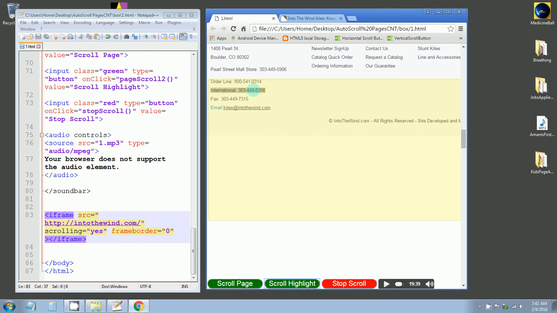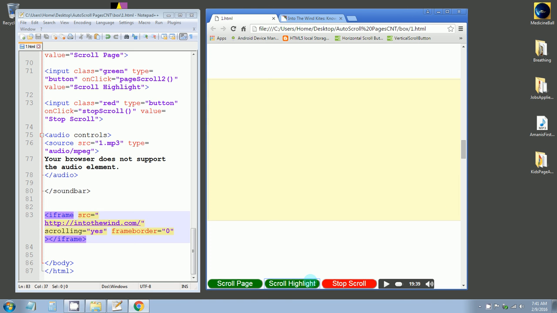And that's how that works. So if you're the kind of person who likes to read while the page is scrolling and not have to scroll, you use the scroll page button. If you want to just read what's in this section, and when you get to the end of the yellow, hit scroll highlight, and the next section will automatically be right in that yellow section, you could do that.